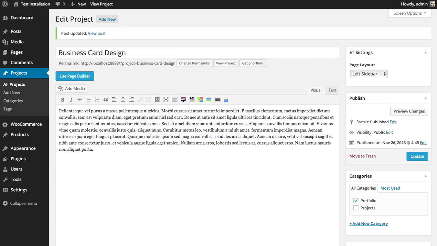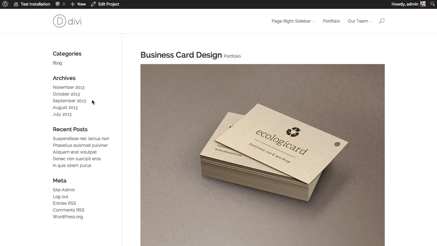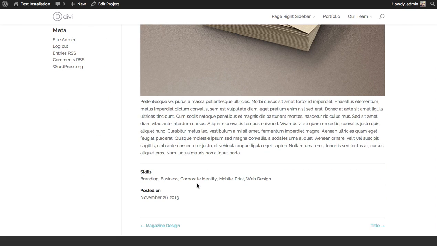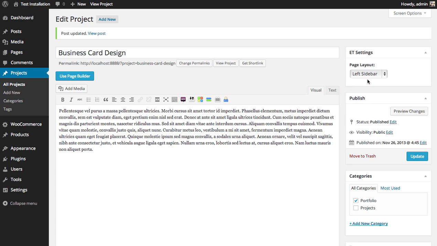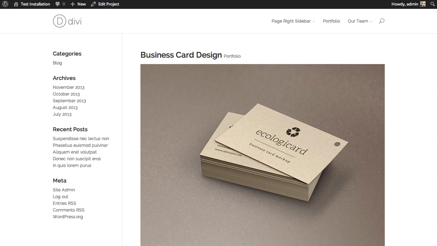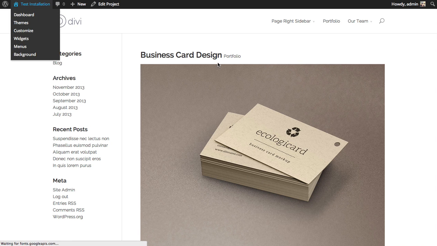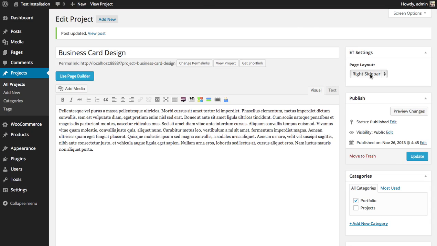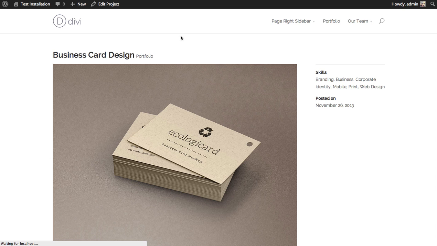Now when you view the project, you'll see a sidebar has been added to the left, and the project details that you saw on the previous screen have been added down here below. You can also switch the sidebar to the right. Or just put it back how it started with no sidebar, in which case the project details will come up and sit on the right side of the image. And that's a basic overview of how you create projects.